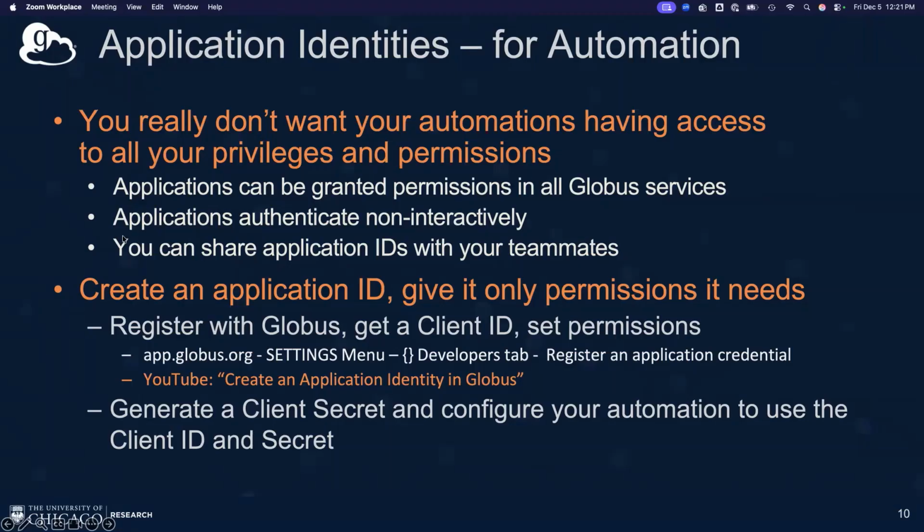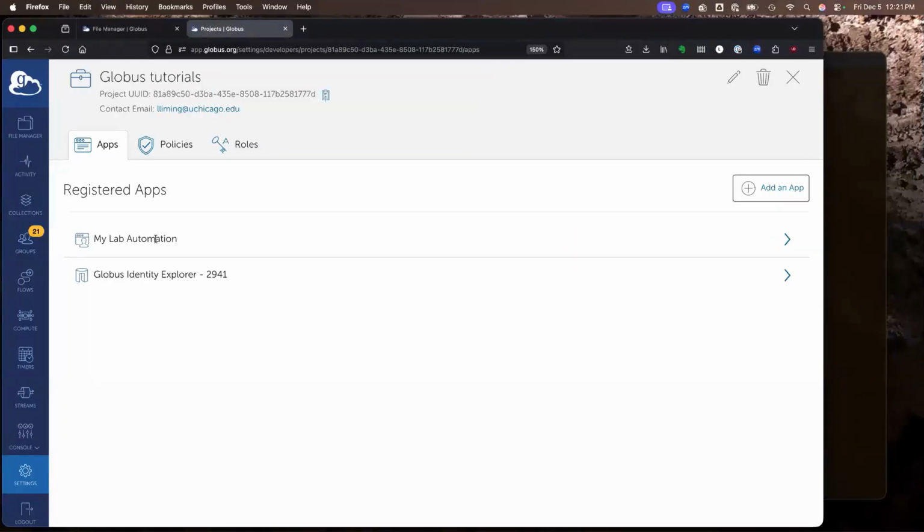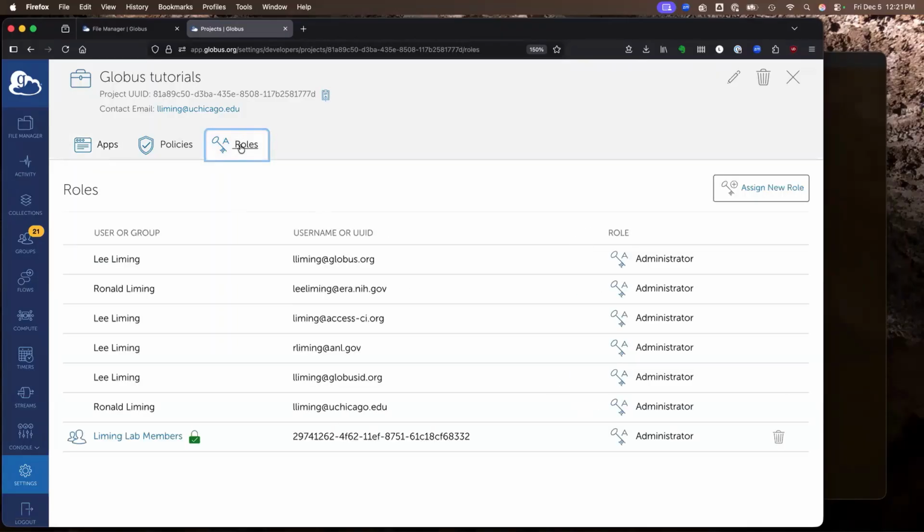Yeah, I'm so glad you asked that question. It's actually right here, the third bullet under here. Another reason why you want to use an application ID is because you can share it with your teammates. So let me show you how that works. Every application ID you create is part of a project. The first thing that it'll do if you don't have a project already is Globus will ask you, do you want to create a project to put this ID in? And you basically have to. Your project and any application IDs you've registered under that project, you can share with other people by clicking on the roles tab. In the roles tab here, you can then assign a new role and you can add other people.